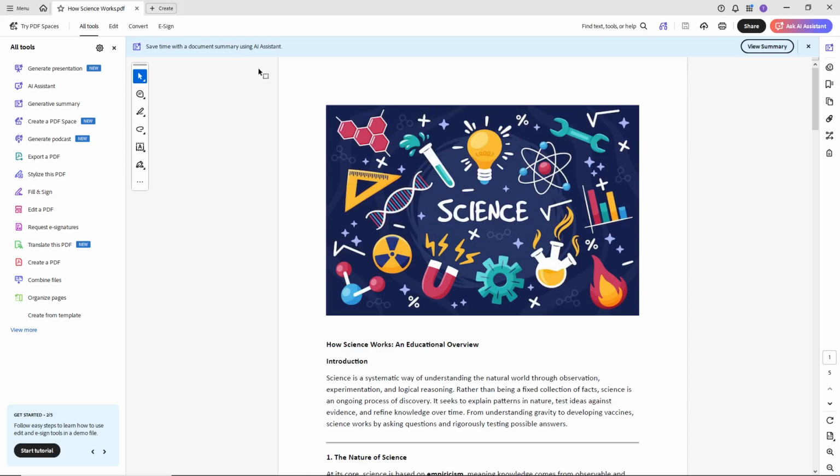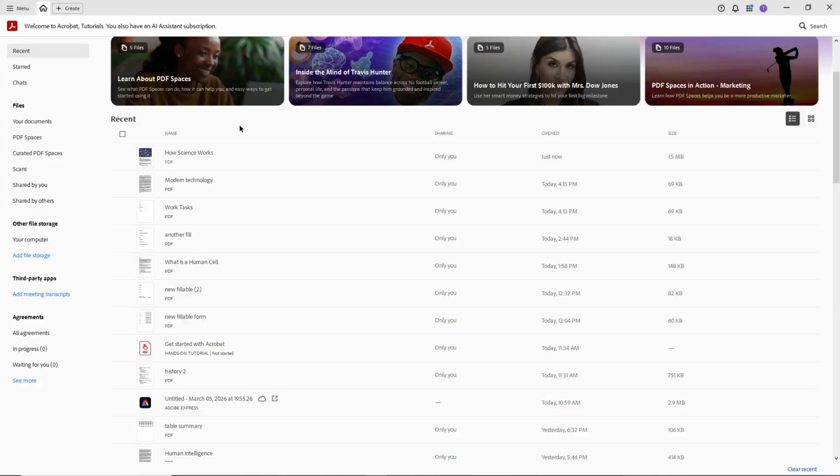Now, to make sure everything is working correctly, close your recent PDF file completely. This step is important because you need to test whether the Bookmarks panel will actually appear when the document is opened fresh. Once it's closed, open it again.